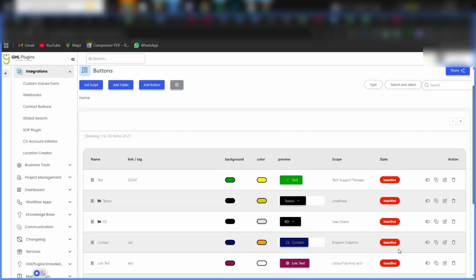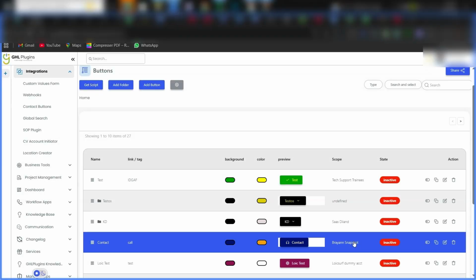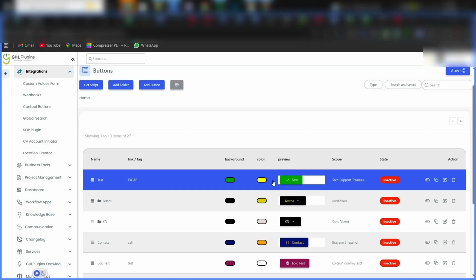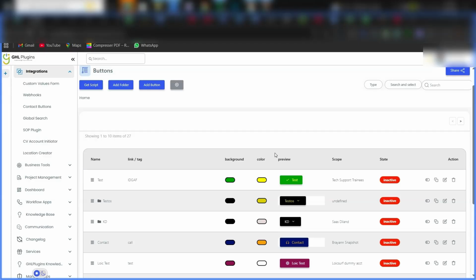Welcome. Now it's time to roll up our sleeves and see this tool in action. I'm going to walk you through step by step how to set up contact buttons inside your account so that by the end of this section, you will be able to create your own buttons that trigger automations or link directly to important resources just in a few minutes.